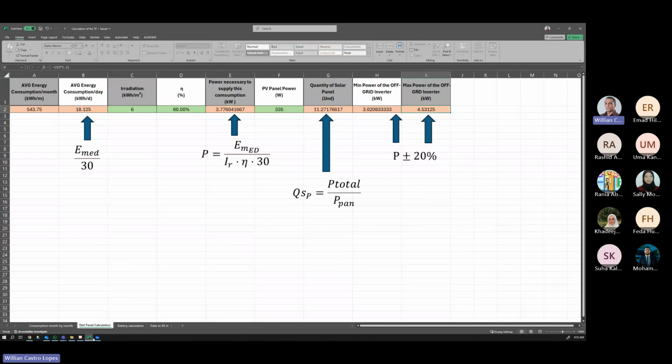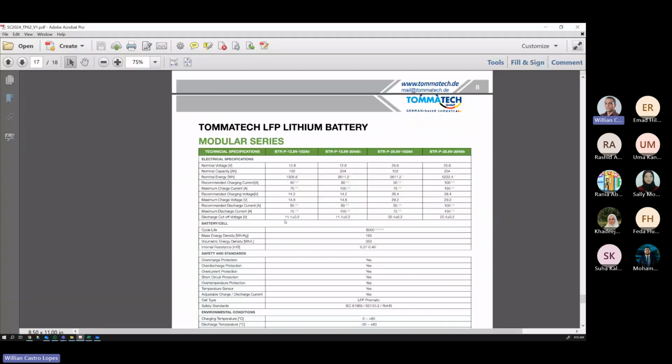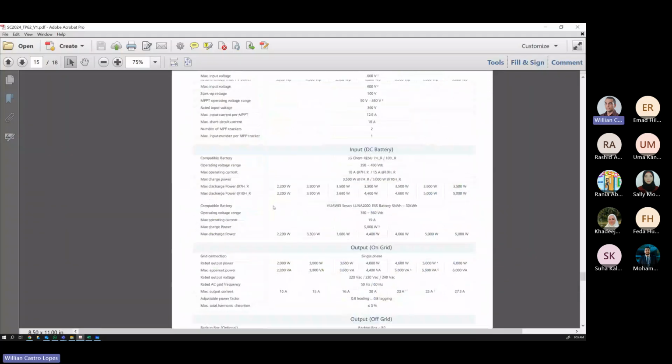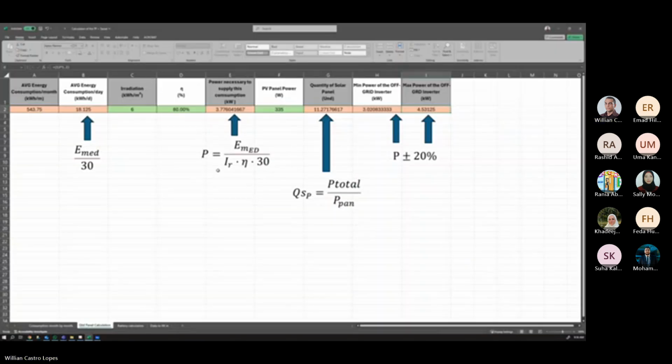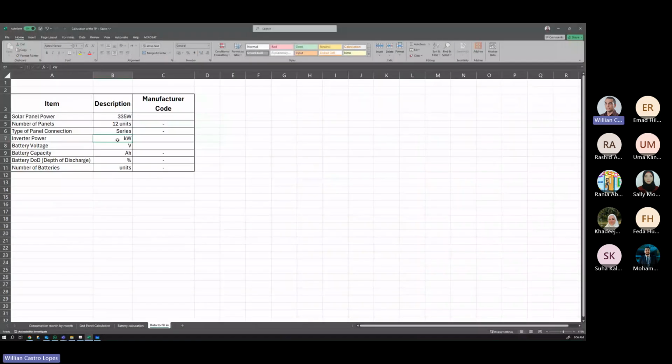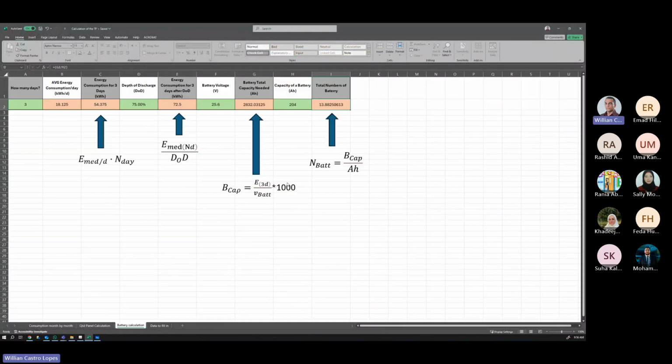In our case here, we can use both, either this model or this model. Let's say that we're going to consider this one, 4,500 watts peak. So 4,500, in this case, will be 4.5. That's it. The battery voltage we decided was 25.6.